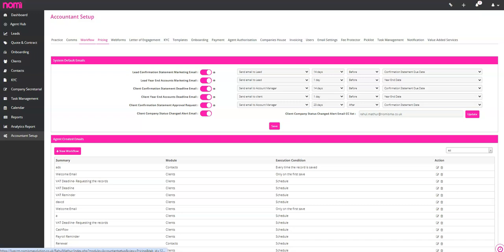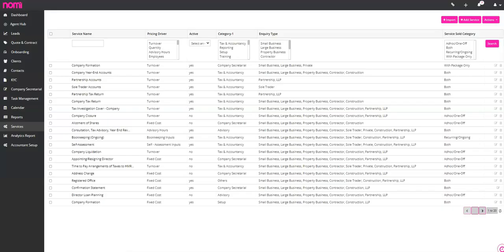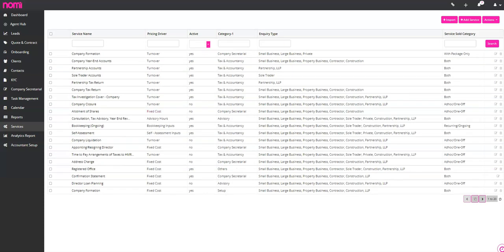After this, we have the pricing. We have offered the value pricing matrix, which includes all the industry standard services with predefined prices. As prices are different for every firm, you may edit them accordingly. If we see all the services, then on the screen all the services are listed, such as company formation, company year-end accounts. So what is the pricing driver?